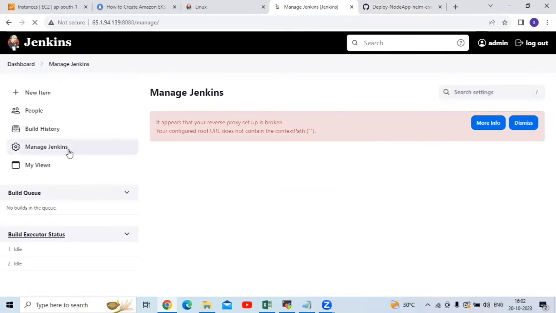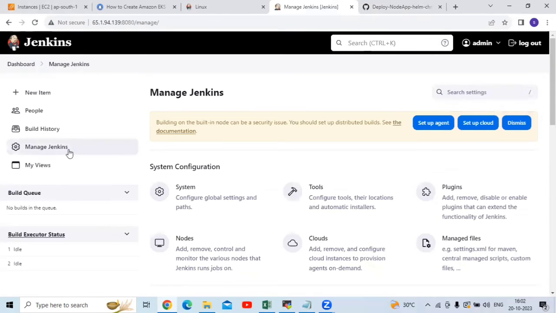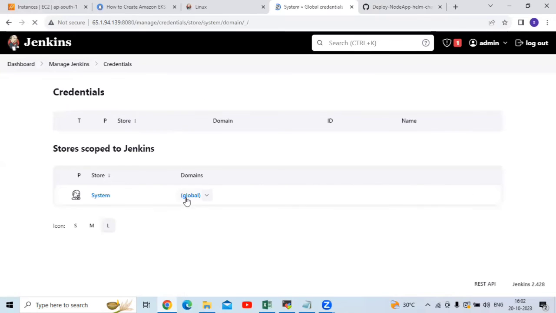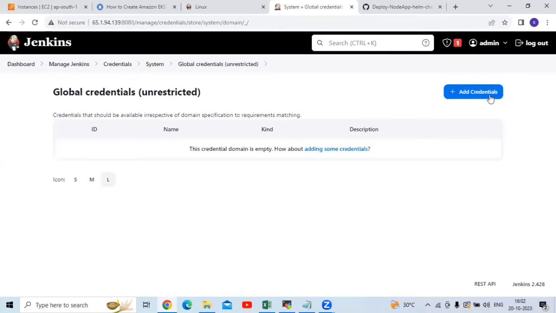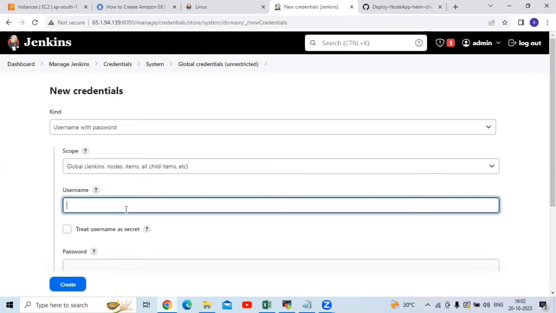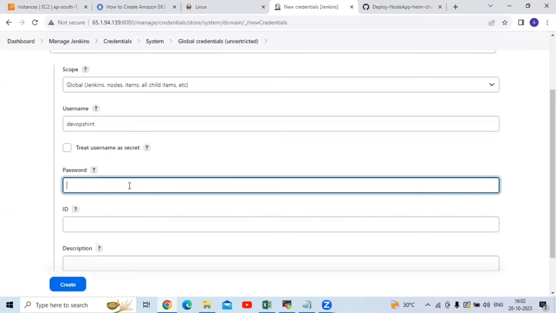Here we are going to add this GitHub repository URL in Jenkins, right? So that's why we need to add our GitHub credentials. Go to Manage Jenkins, then Credentials, then Global, and add credentials. Here choose username and password. My GitHub username is DevOpsInt, and after that the password, so I'm going to enter my password.